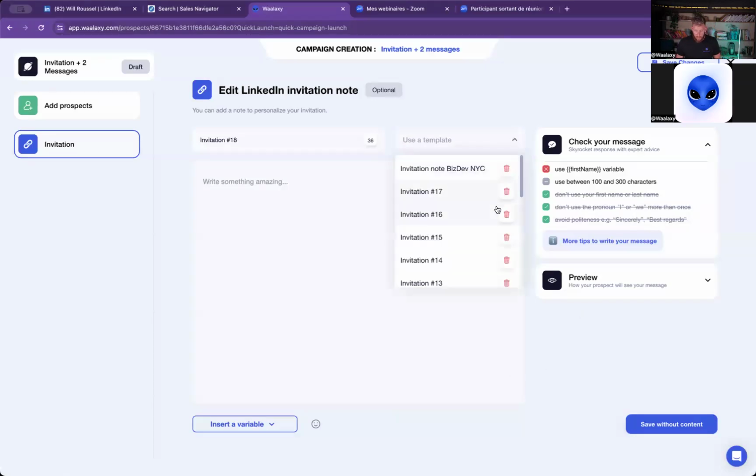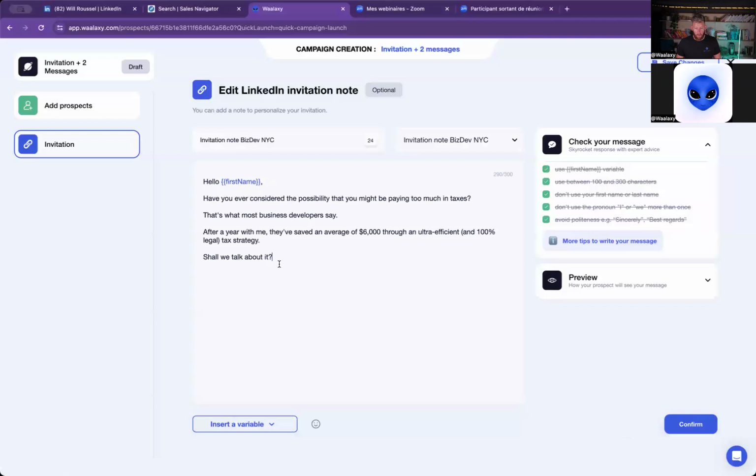So in our case, what we have in the invitation note here, we say, hello, first name. Have you ever considered the possibility that you might be paying too much in taxes? That's what most business developers say. After a year with me, they've saved an average of 6K through an ultra efficient and 100% legal tax strategy. Should we talk about it? So you see, you have the proper structure.